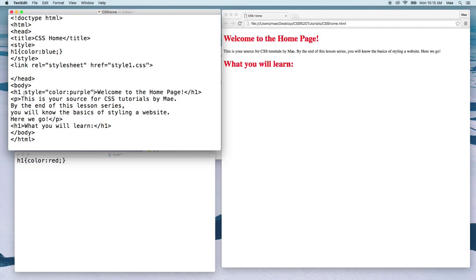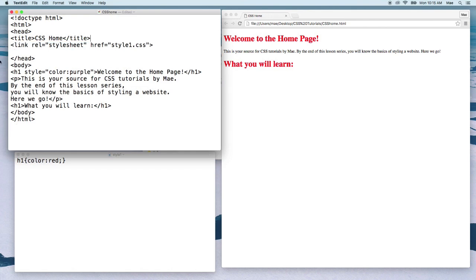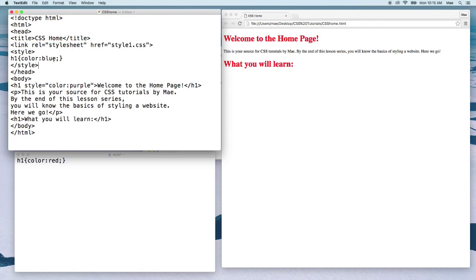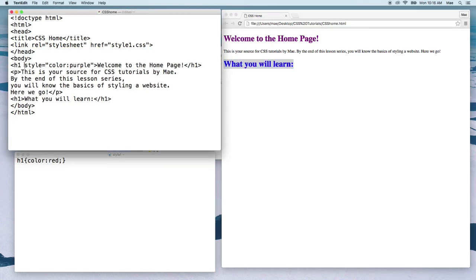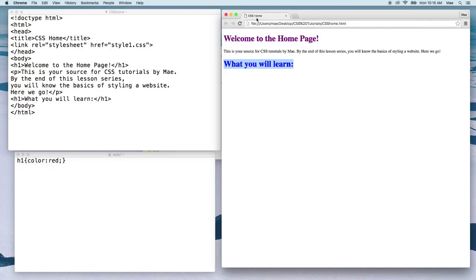So if we were to change the beginning, welcome to the homepage, to purple, regardless of whether the internal style was, it's still going to change to purple. And since we move the internal style back below the link, then the second H1 will change to blue. Let's go ahead and delete the internal and the inline styling so that we just have the external. Save and refresh.